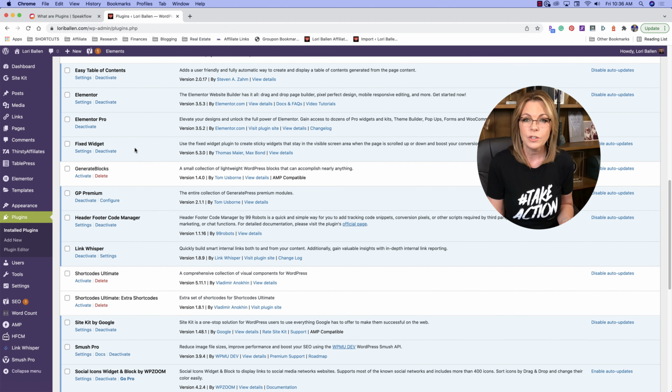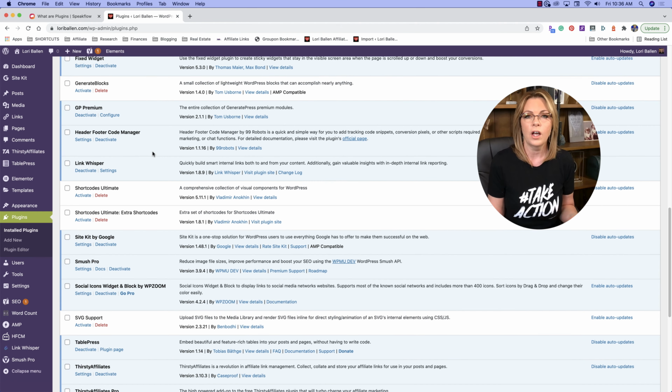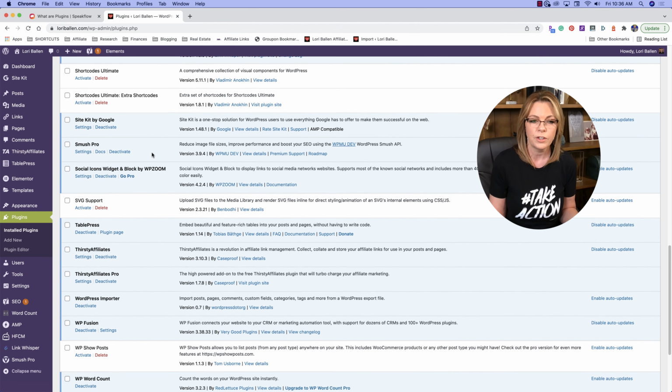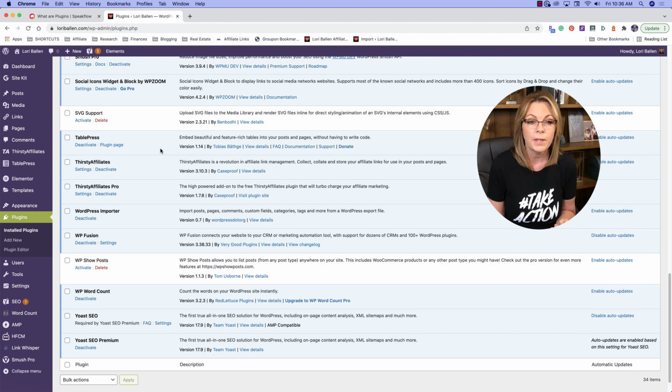You can add page builders with plugins. It goes on and on. SEO tools, security tools, email platforms, table making tools. Just about anything that you want to do with your WordPress website, you can do by adding a plugin. Now, some of these plugins are plugins that you pay for by going to the developer's website.